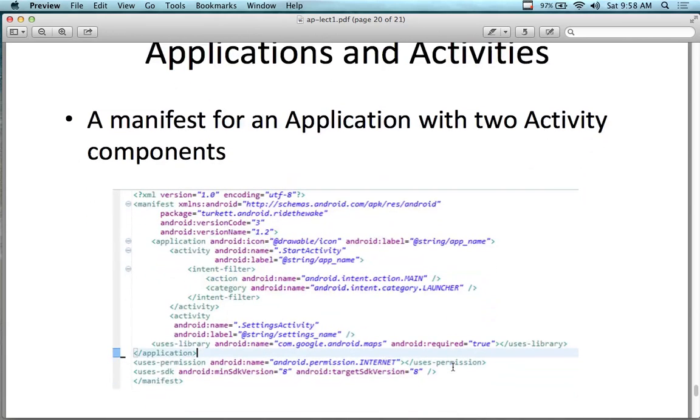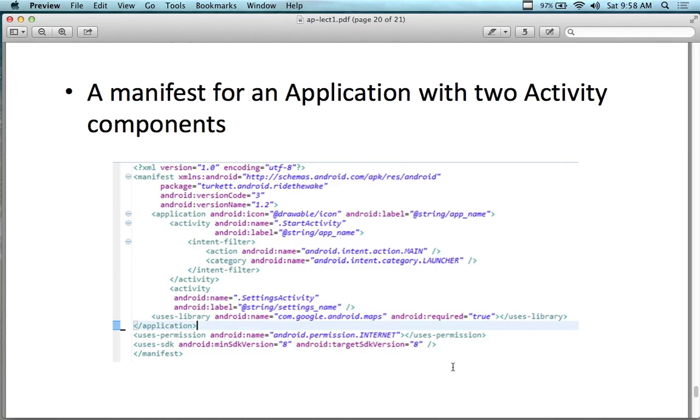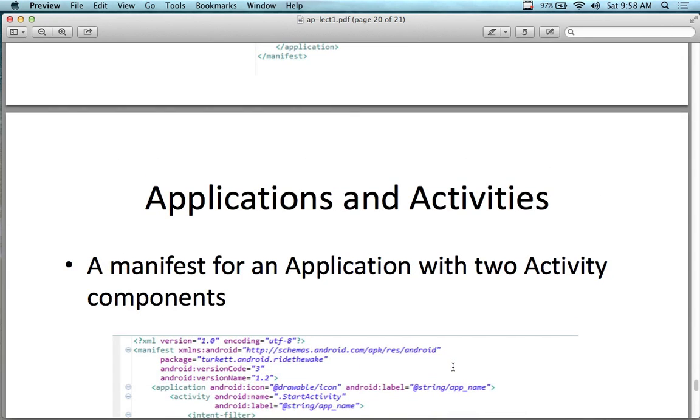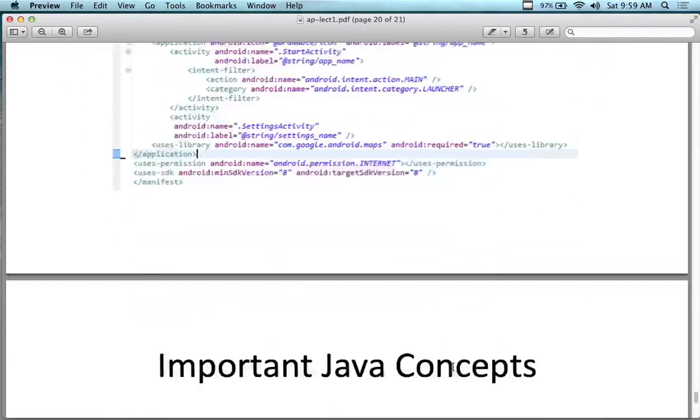So applications and activities, the manifest is what's controlling it. So the manifest of the application has two activity components associated with it. In this particular case, we're running two activities, and it knows about both, and it knows about the intent filter, so we can switch back between both.